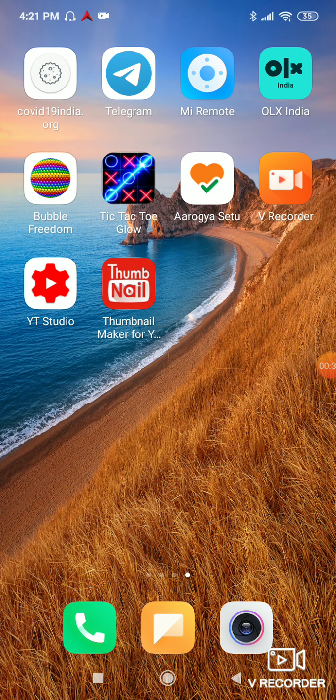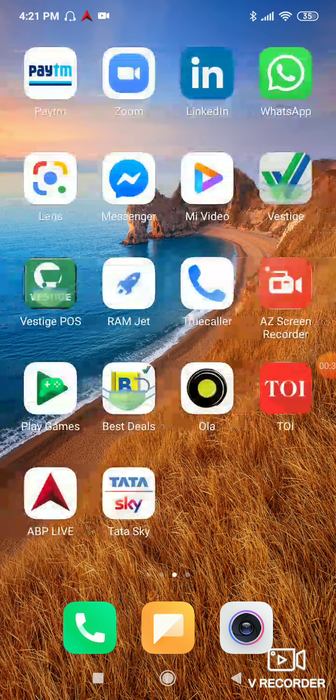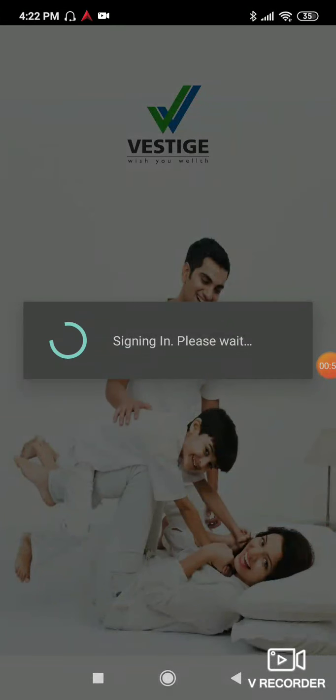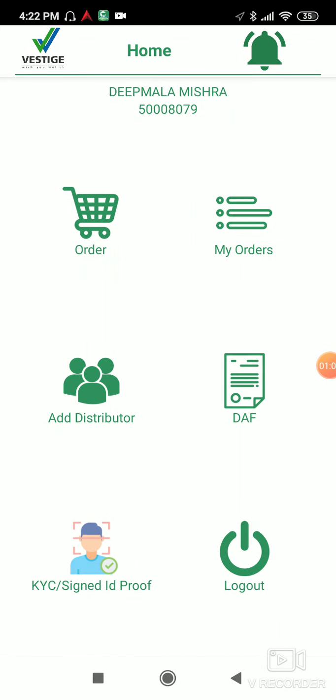Friend, in order to do shopping from the Vestis POS app, you need to install the Vestis POS application from Google Play Store. Since I have already installed it, you see in the third row, first icon, Vestis POS here. Just click on Vestis POS, and if you are logging in for the first time on this app, it will ask you for the distributor ID and password. Since I have already provided the distributor ID and password, it takes me directly to this home screen.